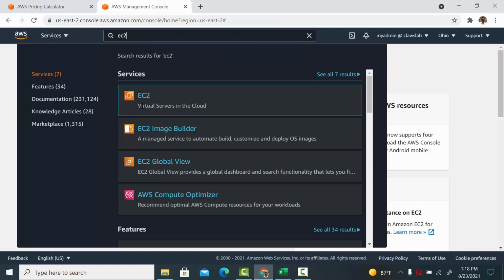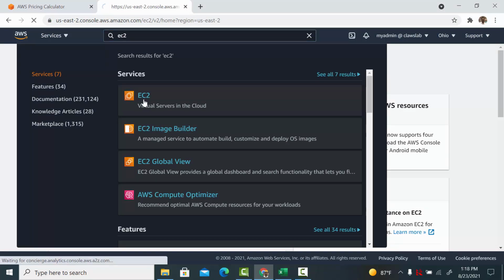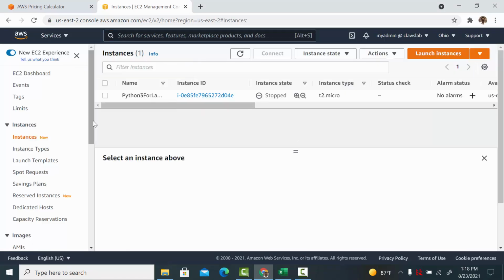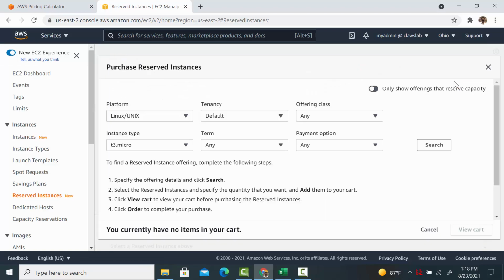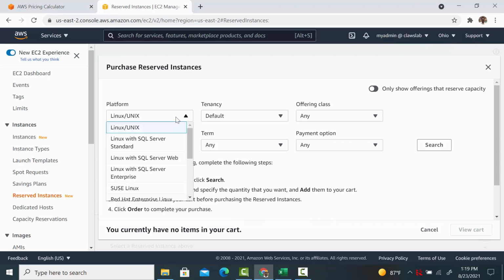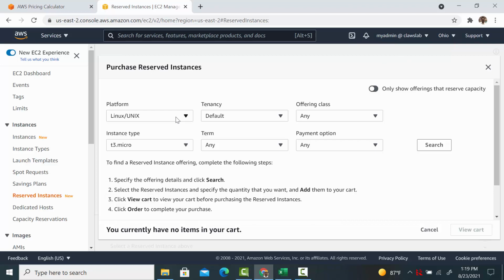To purchase a reservation, you can go to the EC2 console and select the Reserved Instance option. There are a few things to consider when reserving instances. You are committing to a 1 year or 3-year term. You need to decide on a region. And you also need to decide on the operating system and instance type. That's a lot of decisions to lock in.